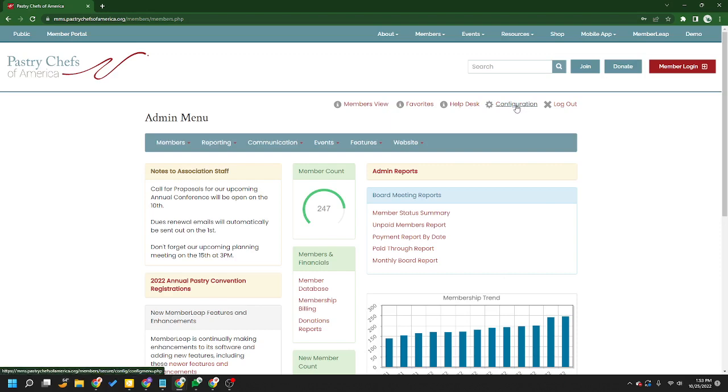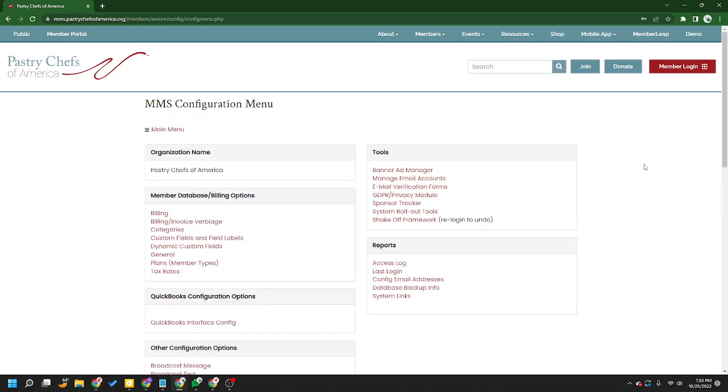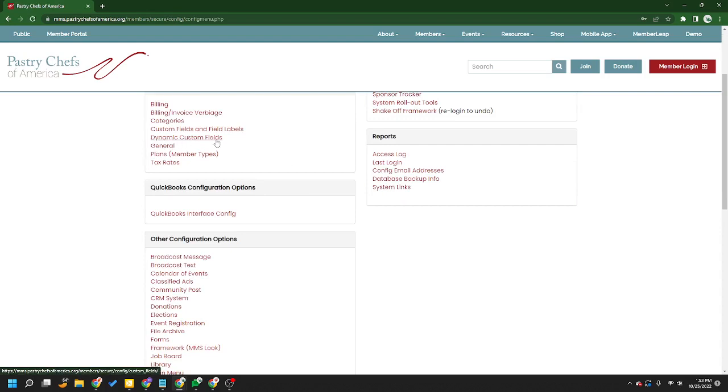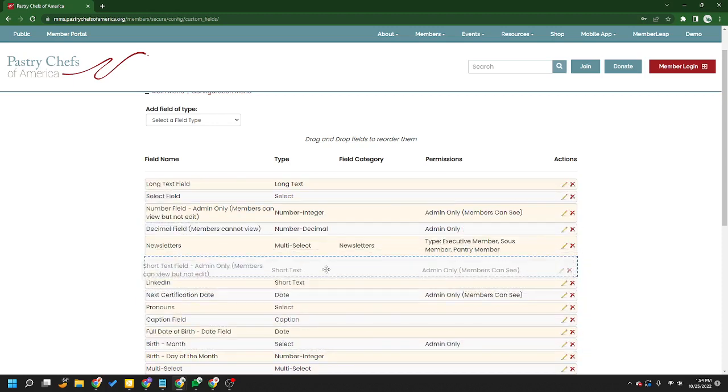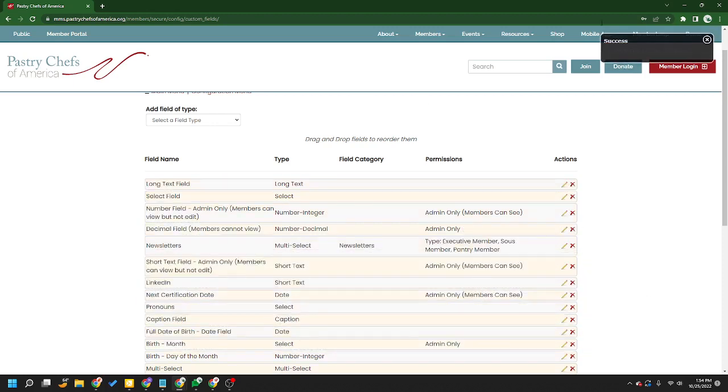So to get to dynamic custom fields, you'd go to configuration and dynamic custom fields. And these are a little bit different than the last custom fields that we looked at. You can reorder these. So the other ones you cannot reorder. Once they are in a specific order, that is how they stay. With these right here, we can actually drag and drop if we want to change the ordering of them, and it will pop up right here saying success when it's been reordered.